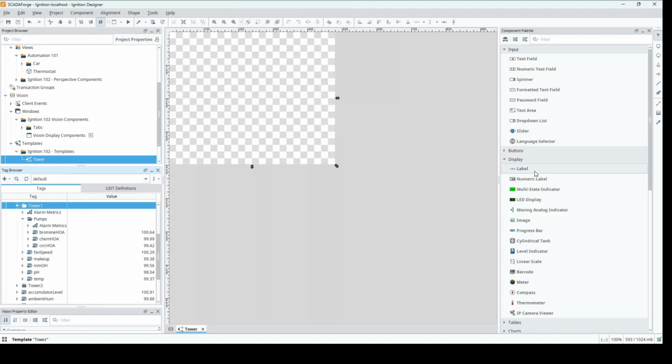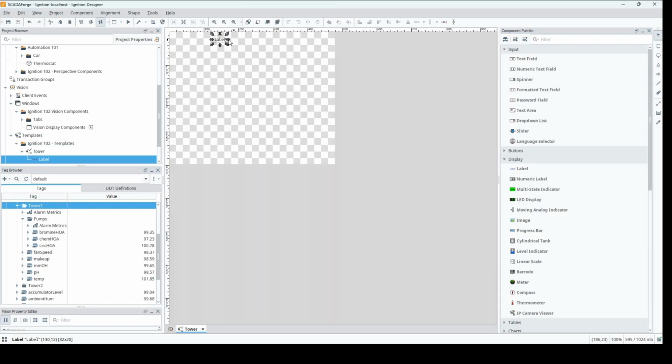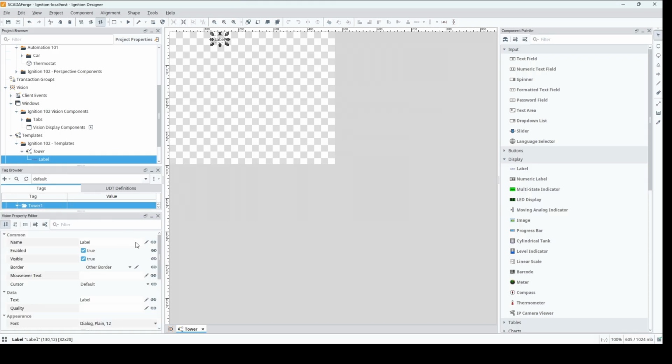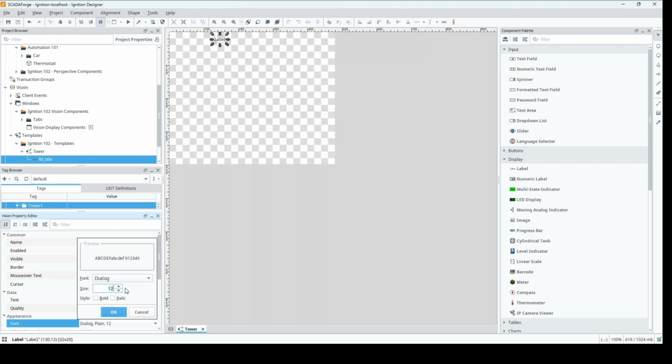The first thing that we want to do, since this is a template that we may not exactly know what we're looking at, is we'll throw a label on there as sort of a title. We'll rename that to something useful, and we'll make it a little bit bigger.